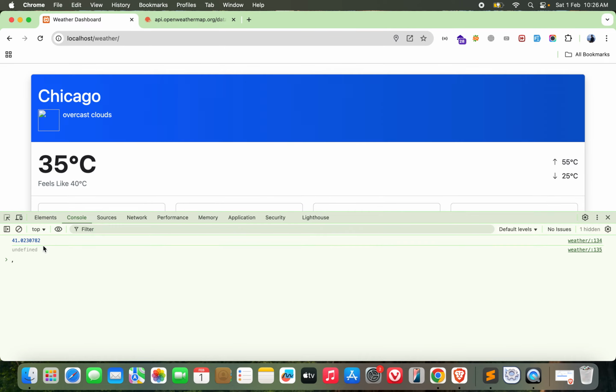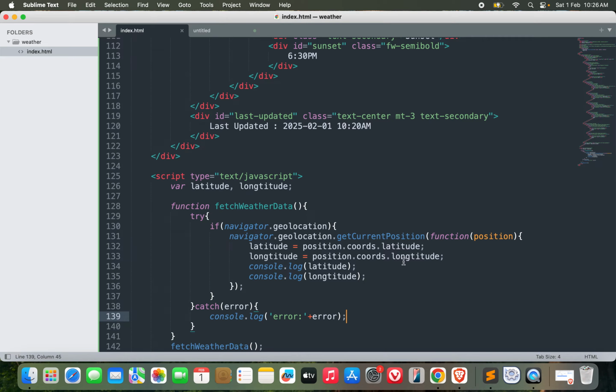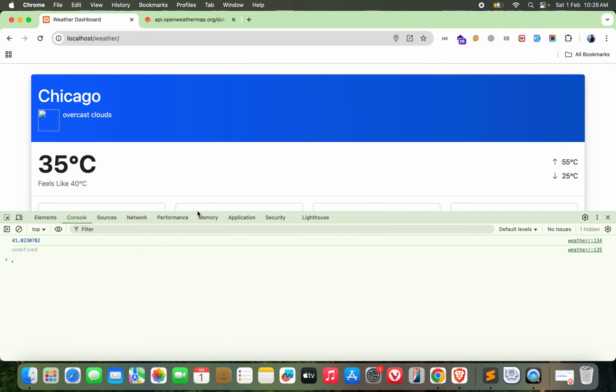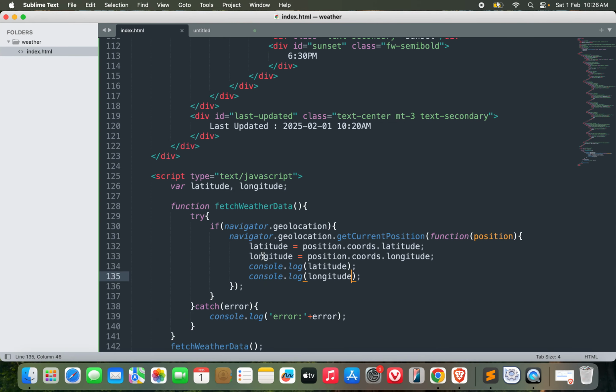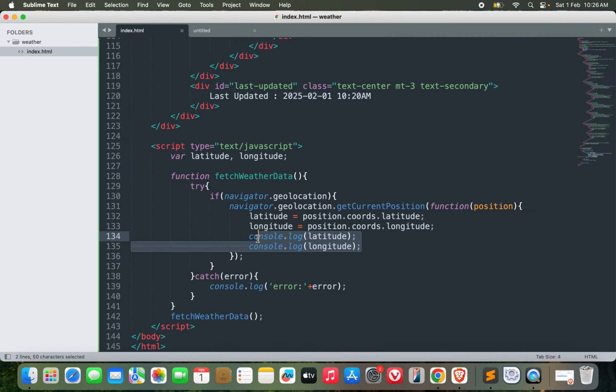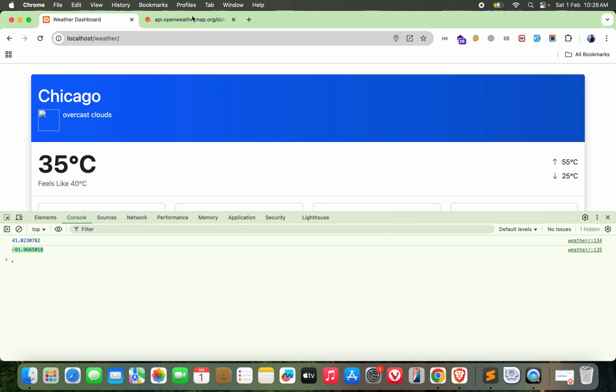So I have the latitude, but not longitude. Oh, the spelling is wrong. Longitude, longitude. Okay, so I have both latitude and longitude of my place. Great. Now the next step is very easy.